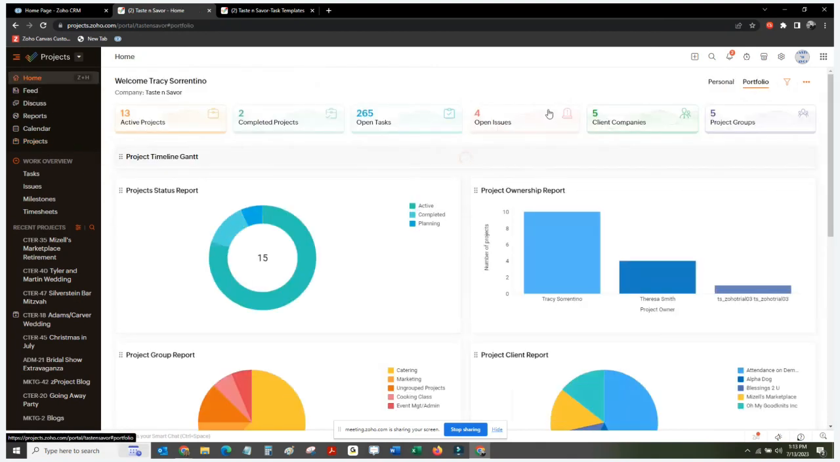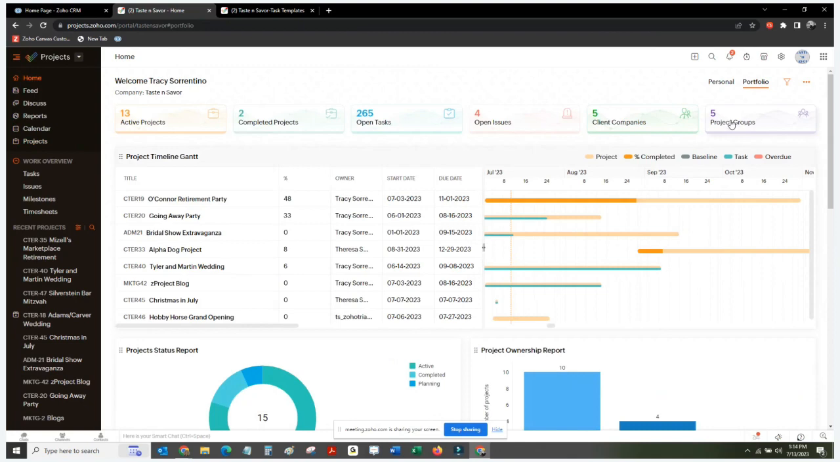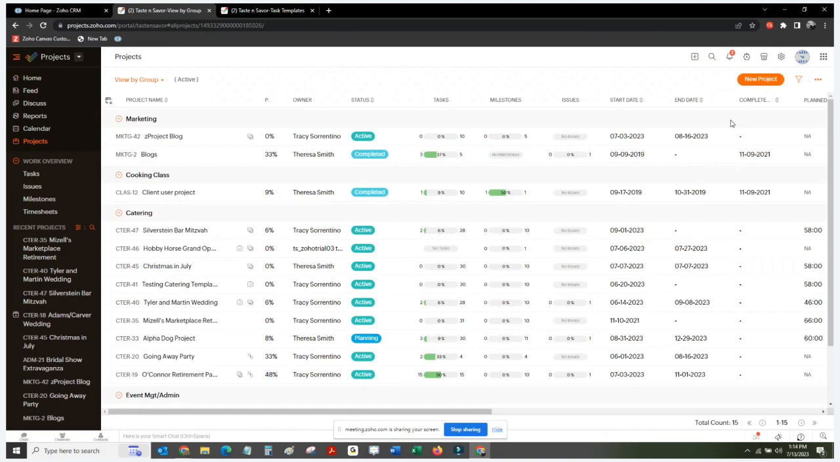Going back to the home screen, you also have the ability to categorize your projects by project groups. Project groups are categories that you can use to basically sort your projects. You're going to see that I have a marketing category, I have a cooking class category, a catering category, and an event management category. Now, in case you haven't been in my trainings before, my demo CRM is actually a bakery, where we offer storefront bakery services as well as catering and cooking classes.